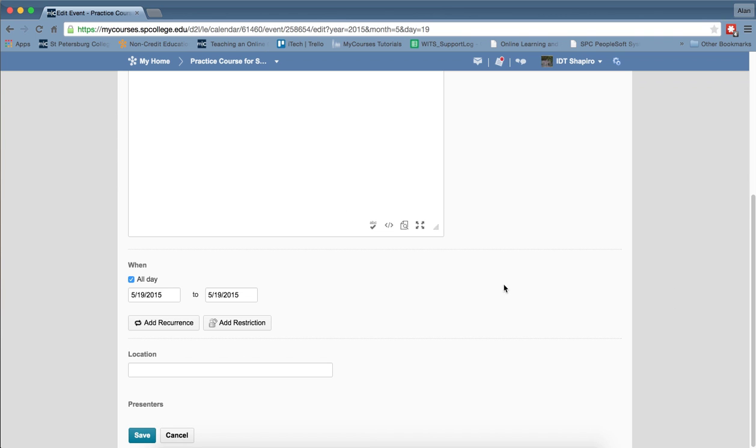So I'm going to scroll down, and then I'm going to click inside of the first date text box. I'm going to change it to a different date. What you'll notice is the second date will change to a week ahead of the first date. And if I leave it like this, that means that this event will occur every single day between the first date field and the second date field.